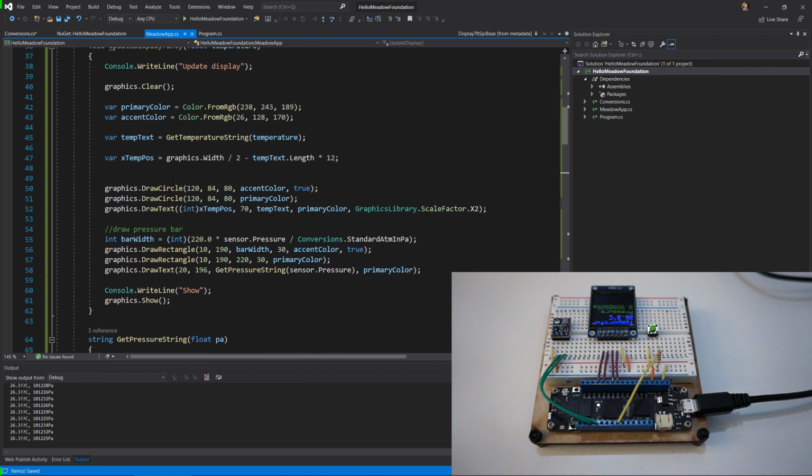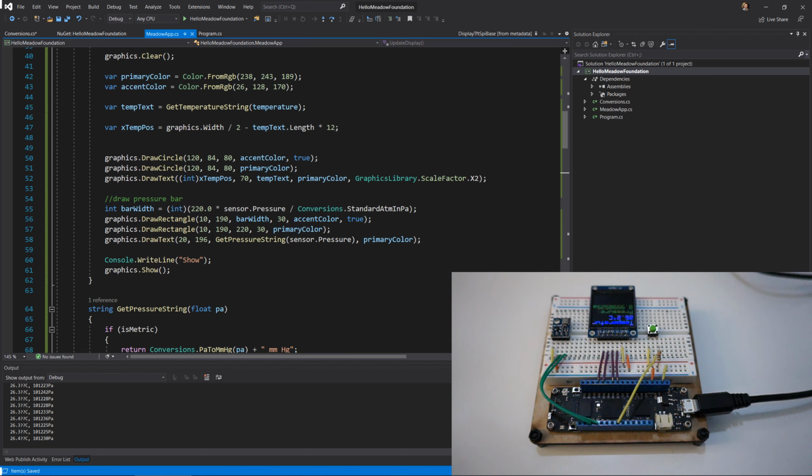Now let's pretty it up. I'm going to draw a circle, give our temperature a little border. I'm going to get rid of the temperature labeling and just put the Celsius value or the temperature value. Same thing for pressure. We're going to draw a bar, draw some rectangles.